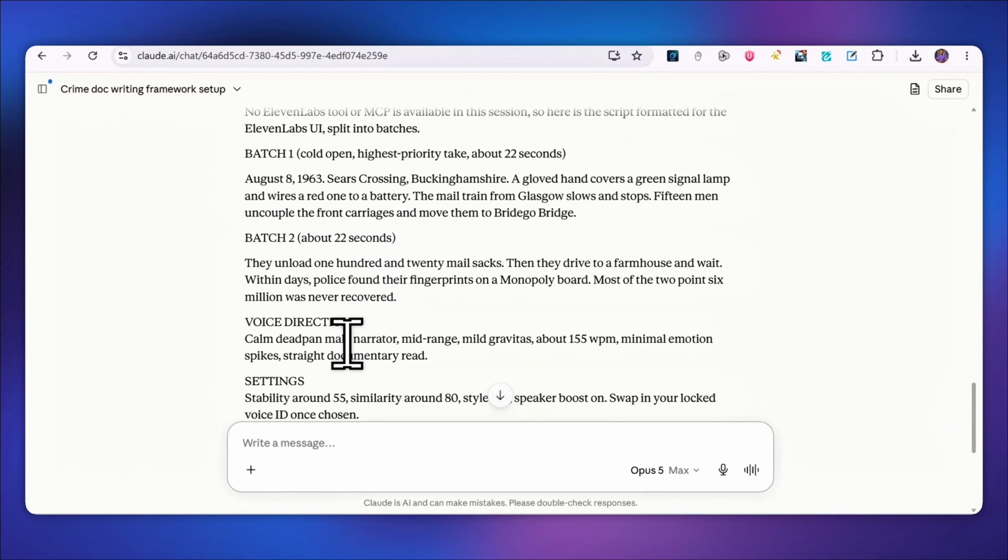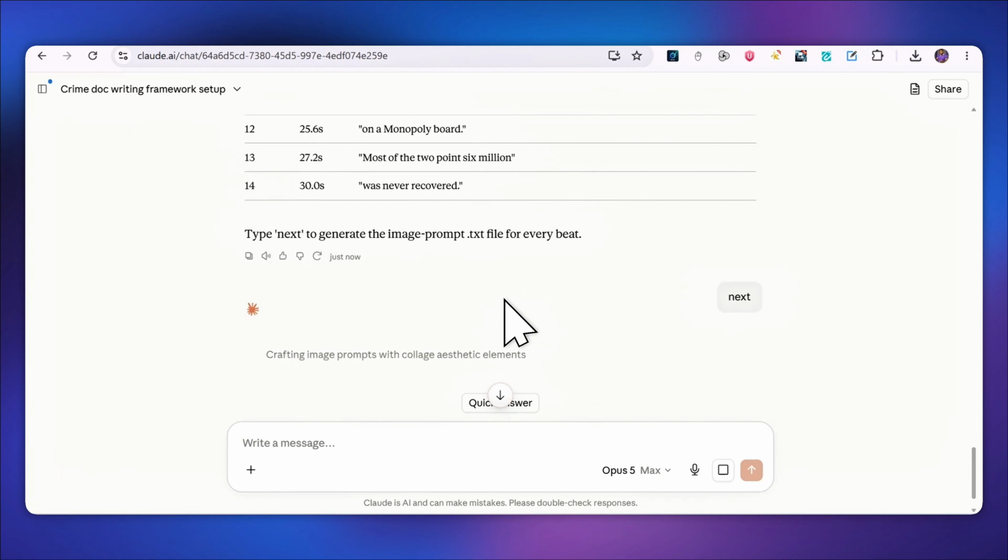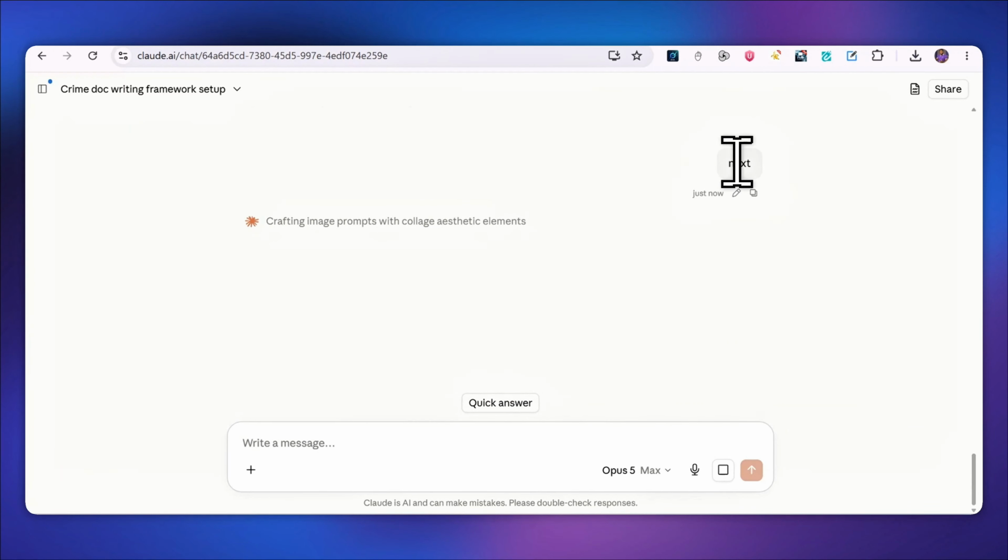Now you have your script. So our beats are done, as you can see, and I have instructed Claude AI to generate the image prompt text file for each of the beats that we have here. And now we have our text file right here. So I have to download it onto my computer. Now, once you have your text file here and it is downloaded, head over to Google Flow at labs.google and then start a new project.